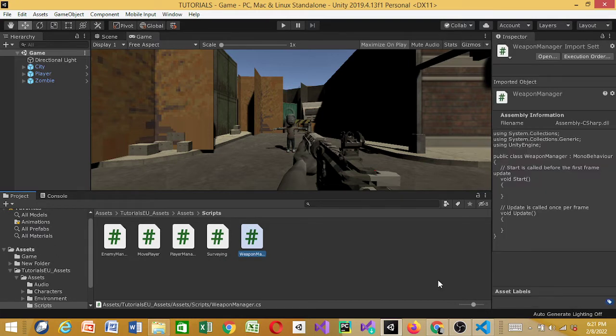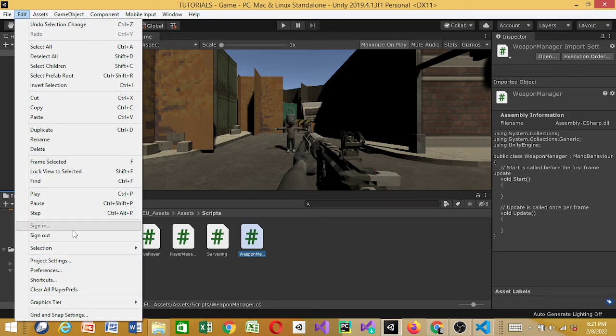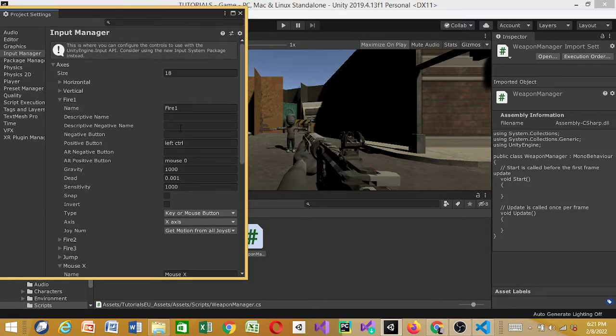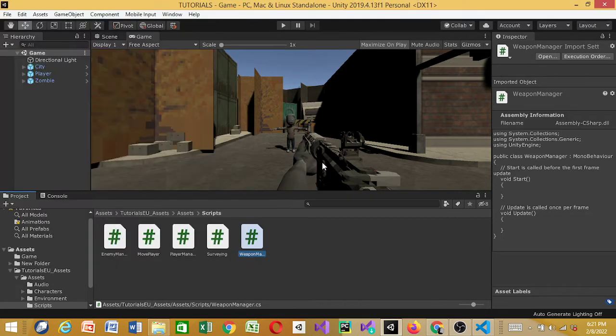Good. Before we open the script, I'm gonna show you something that we're gonna use in the script. We go to Project Settings, and you see this Fire1 here? We see that we use Mouse 0 and the left control. So when we click the left side of our mouse, we're meant to shoot. Good, so we open our script.